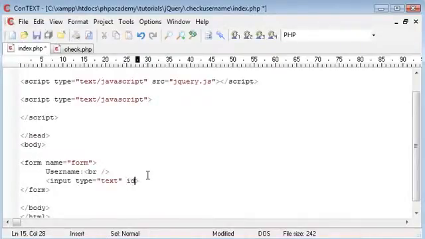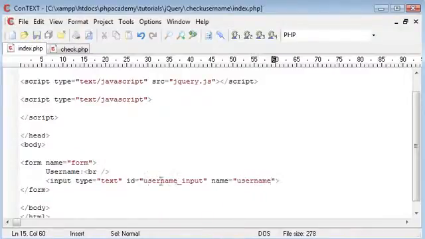We're going to give this an ID, and I'm going to call this username underscore input, and then I'm going to give this a name, so I'm going to say username. The reason I'm calling this username input is just to distinguish between the ID of this, and the name of this.